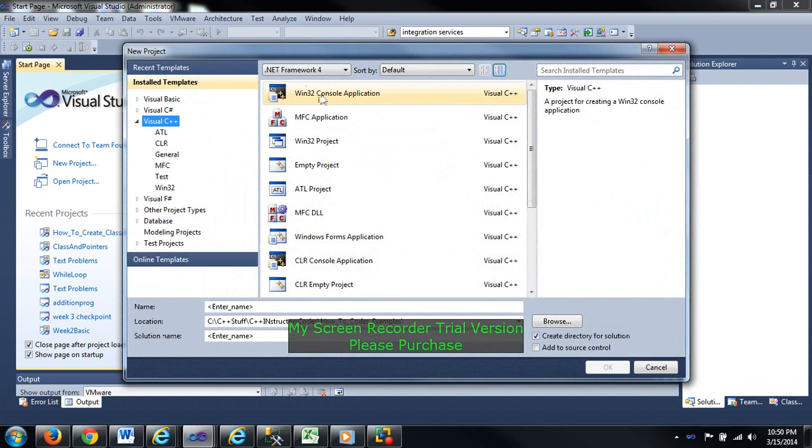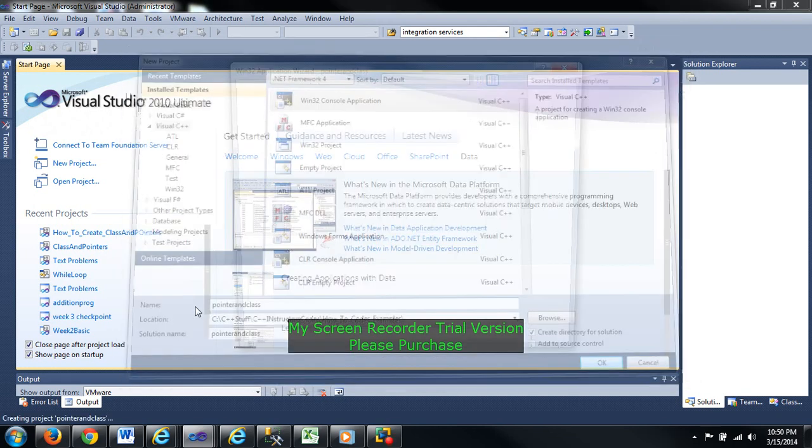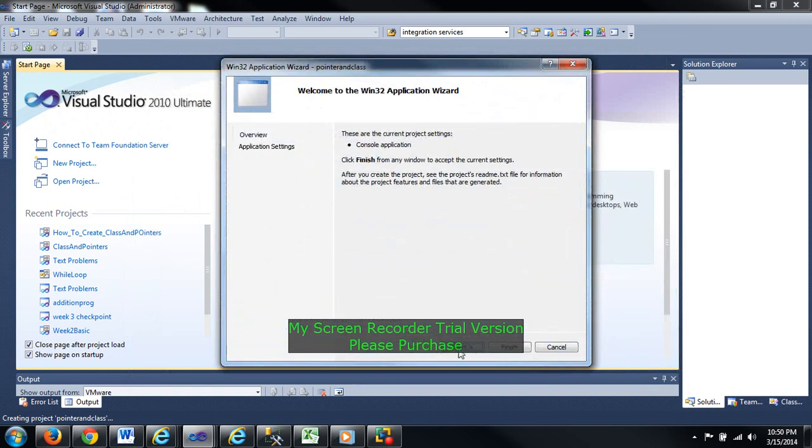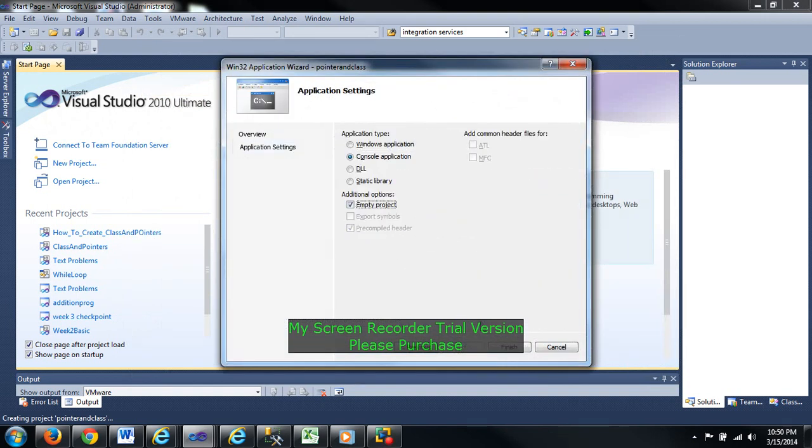I'm going to say new project, Windows 32, console. In this case, we're going to name it pointer and class. Next, I'm going to click next, empty project, finish.